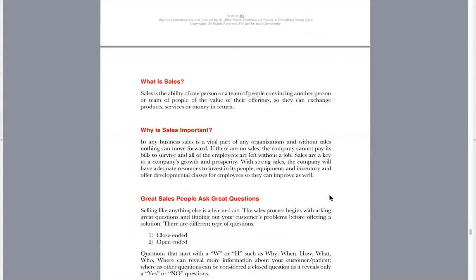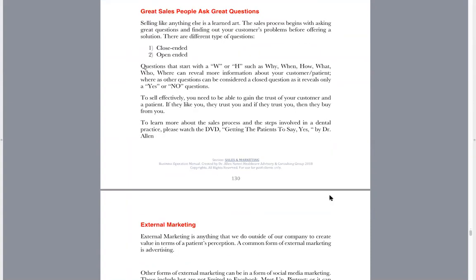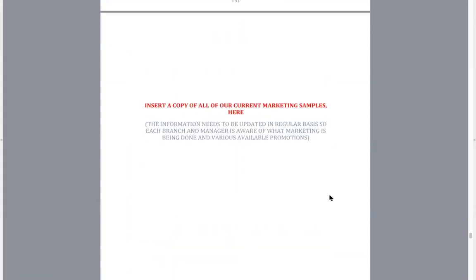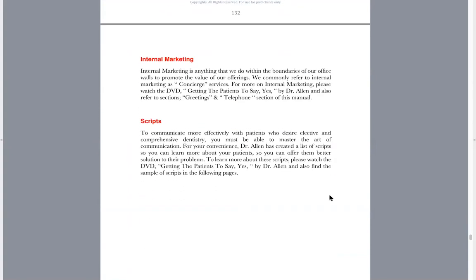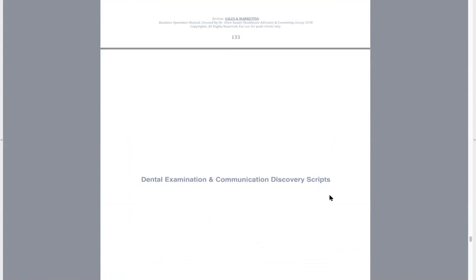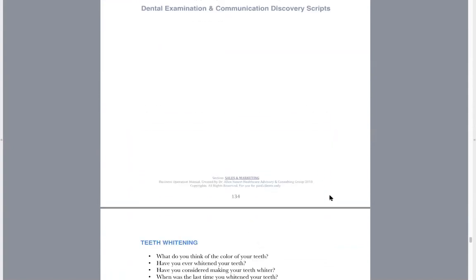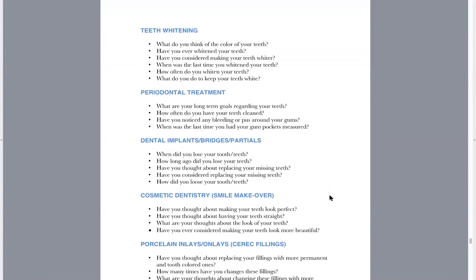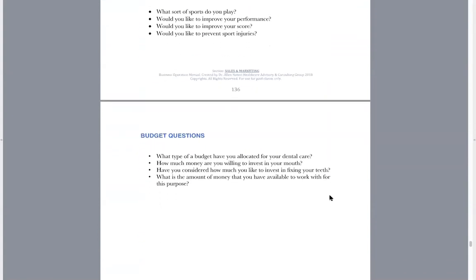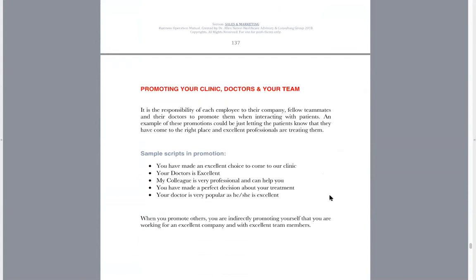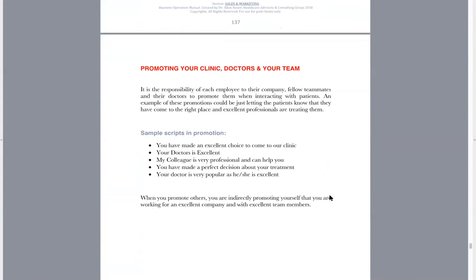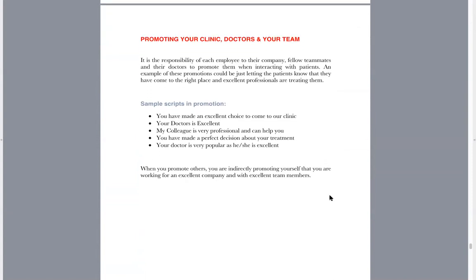Then we have a section on sales, marketing, internal marketing, and then we give you clinical scripts that you can actually include in there that you can certainly use for your discovery and assessment of patients. You can insert those in here. There you go, some of those scripts. Then how we should use handoffs in our clinic to promote your clinic doctors and your team and what your staff can say to patients.